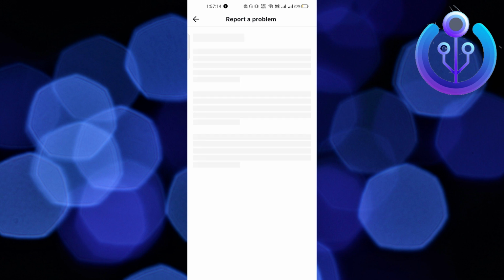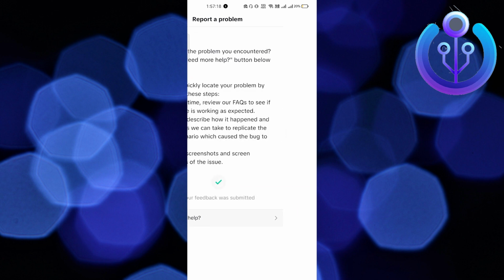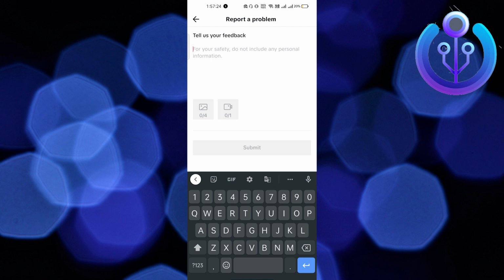So you have to click here, and here basically you will get an option which you have to click on the no and just click on need more help, and it will redirect to a new page. And this will basically be a box where you have to tell or explain your problem, right? So you have to explain that you have changed your date of birth by mistake and it is not correct, so I just want to change my date of birth.